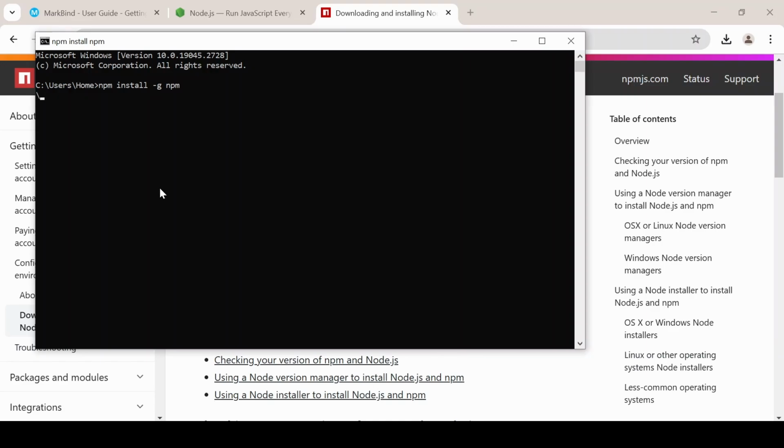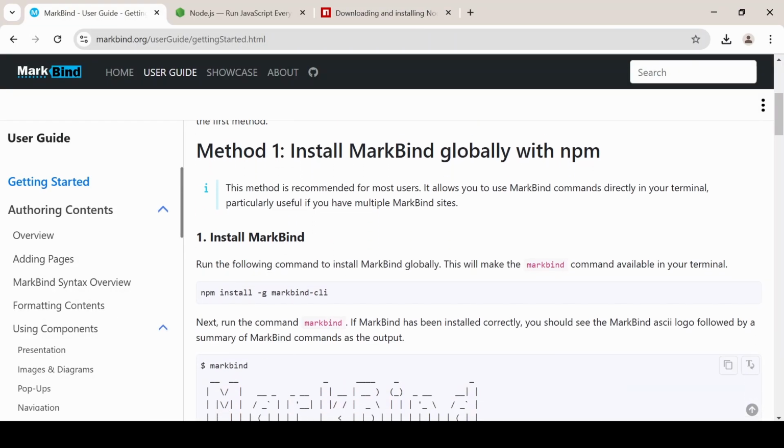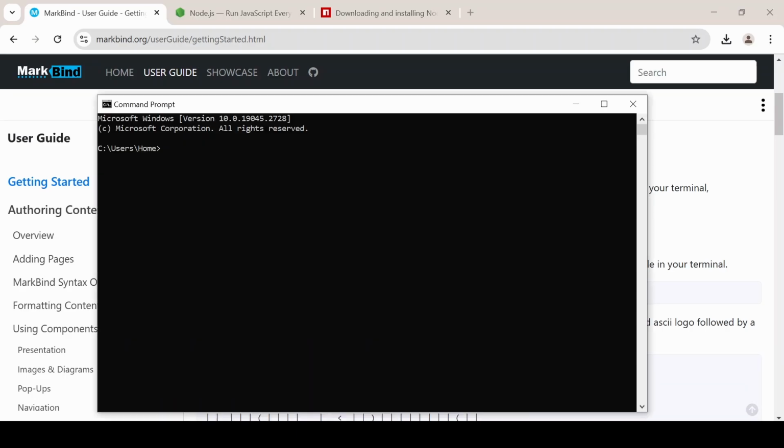Now that we have both Node.js and npm installed, let's continue to install MarkBind. So we can do that by running npm install MarkBind in the command line. Over here.